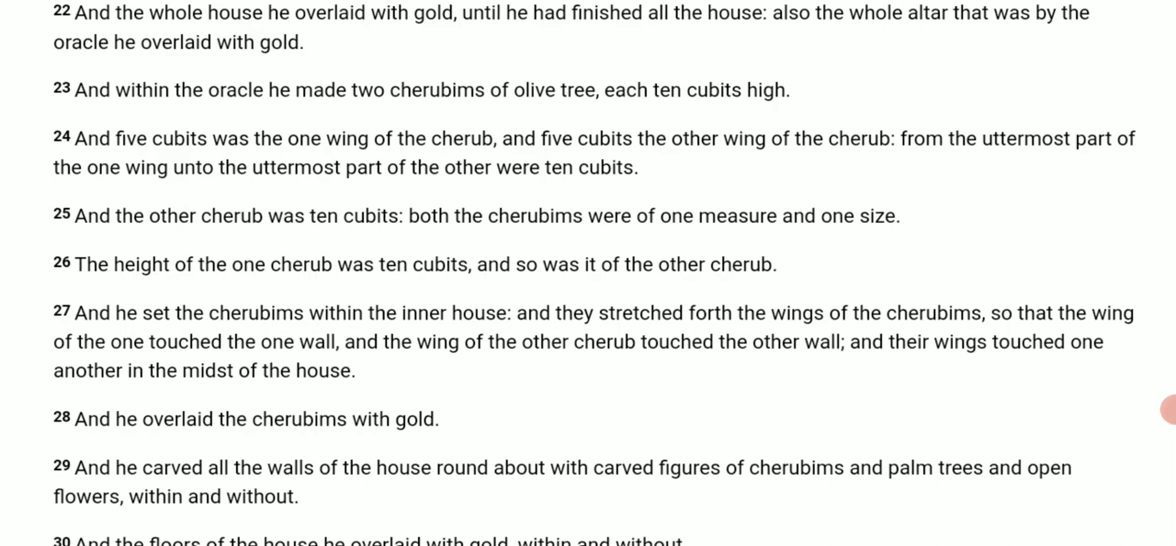And he set the cherubims within the inner house, and they stretched forth the wings of the cherubims, so that the wing of the one touched the one wall, and the wing of the other cherub touched the other wall, and their wings touched one another in the midst of the house. And he overlaid the cherubims with gold.